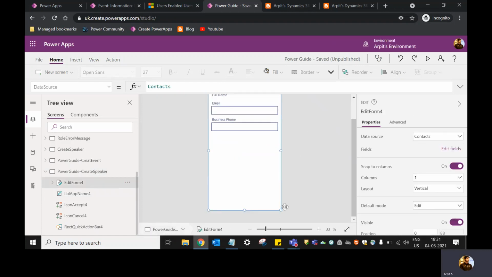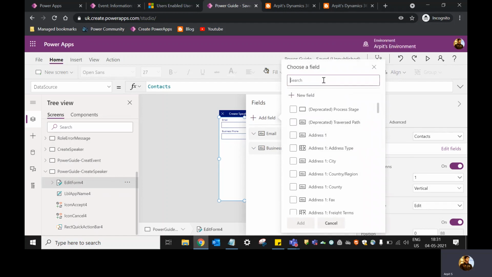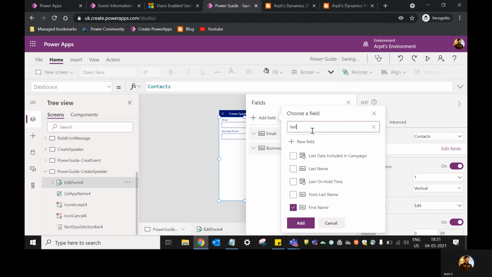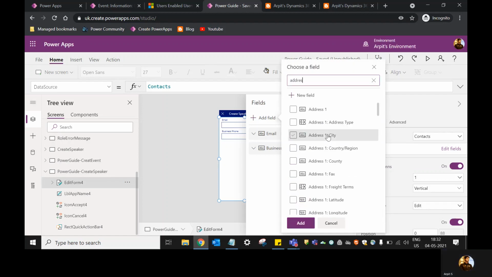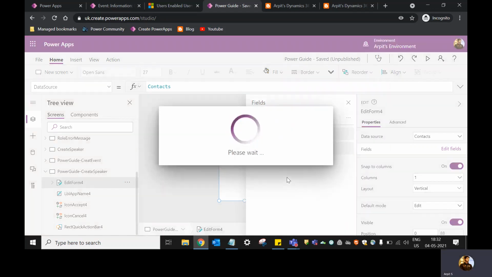Okay. Now let me add some more fields on the form. Go back, go to the edit field. I don't want to show the full name because it's a control that concatenates the first name and last name. So I'm going to use the first name, and email is already there, business phone is already there. I just want to add the job title and maybe the address. In the address, I just want to take the city and maybe the postcode. So I've added this field.